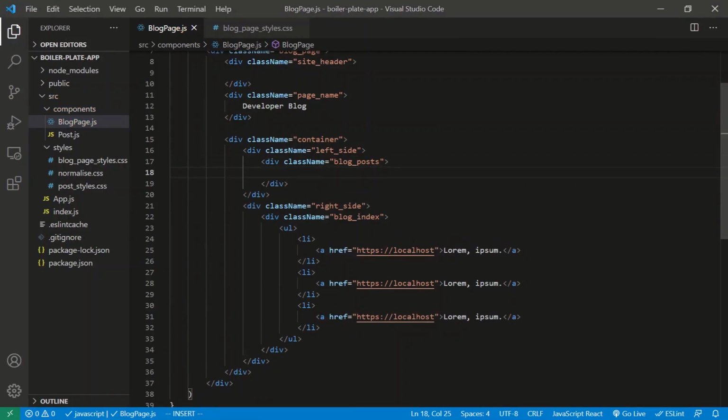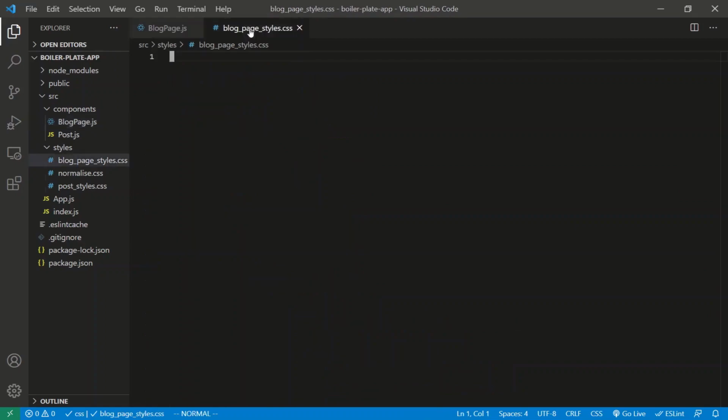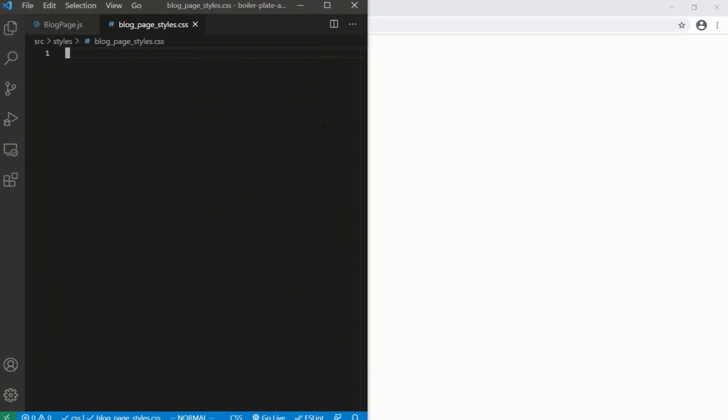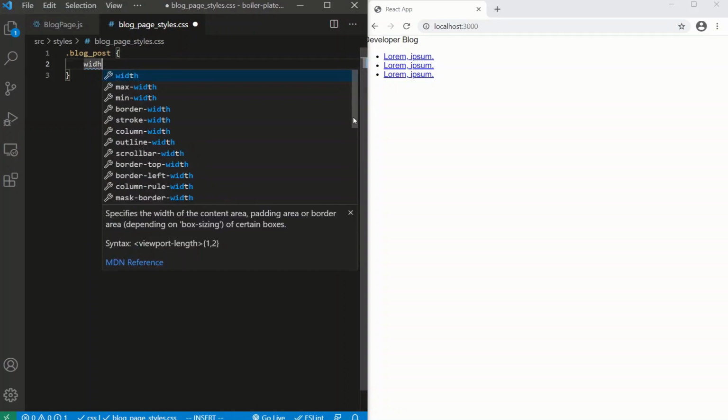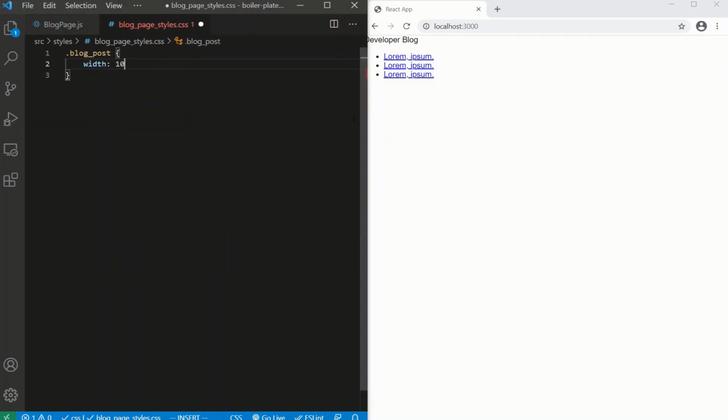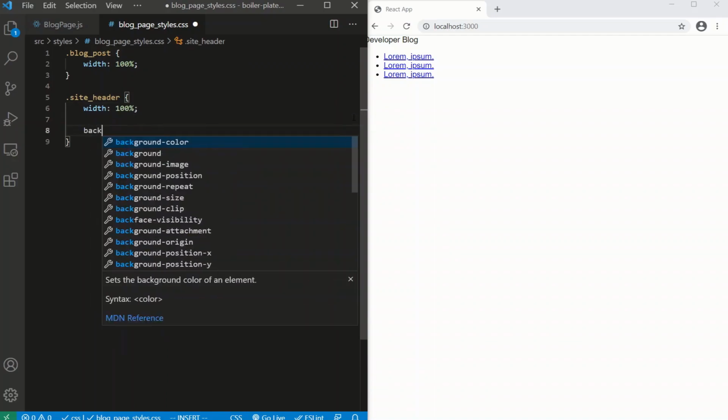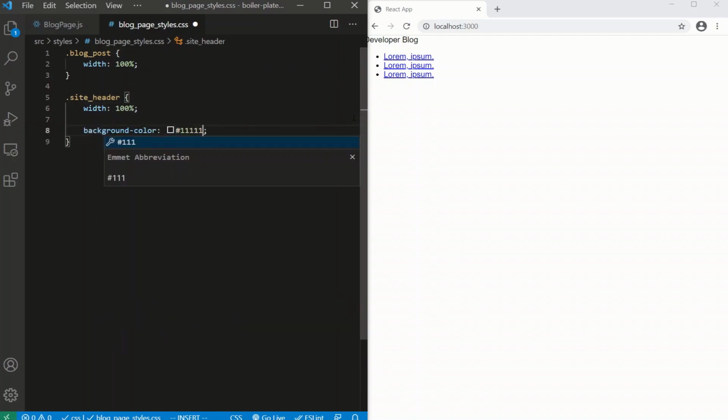All right, let's go to the style sheet and style this guy. So let's do a left side, right side thing. All right, so we start with the blog post. We're just going to do a width of, let's say, 100%. And after that, we have the site header. We'll do a width of 100%. Let's do a background color of some sort of off black color.